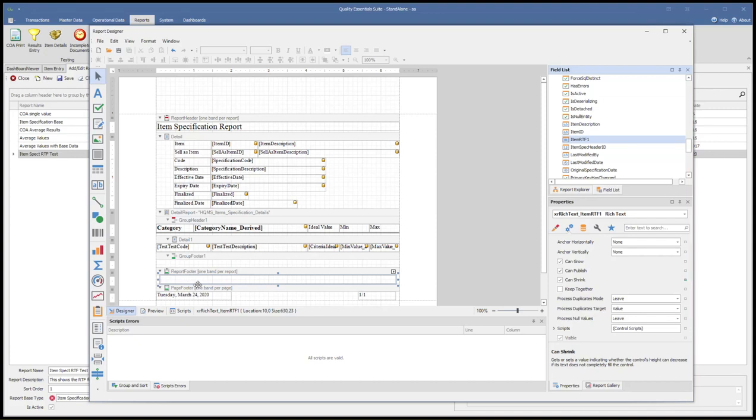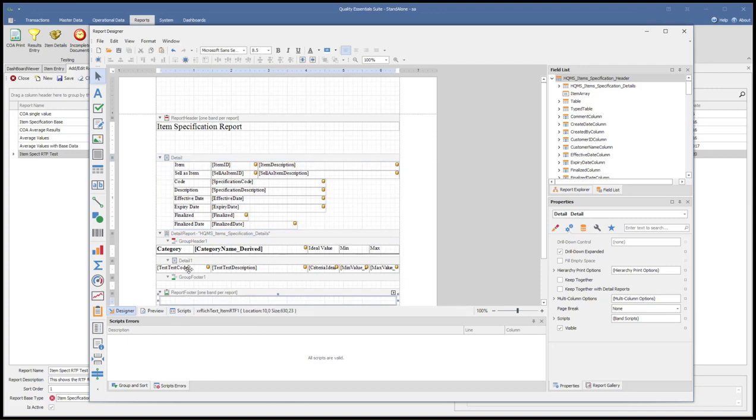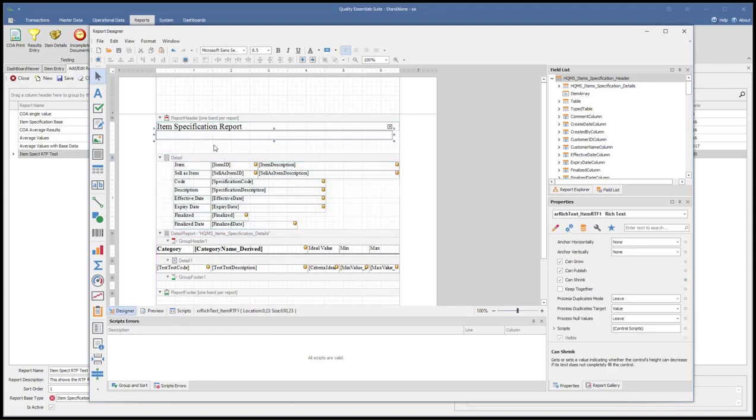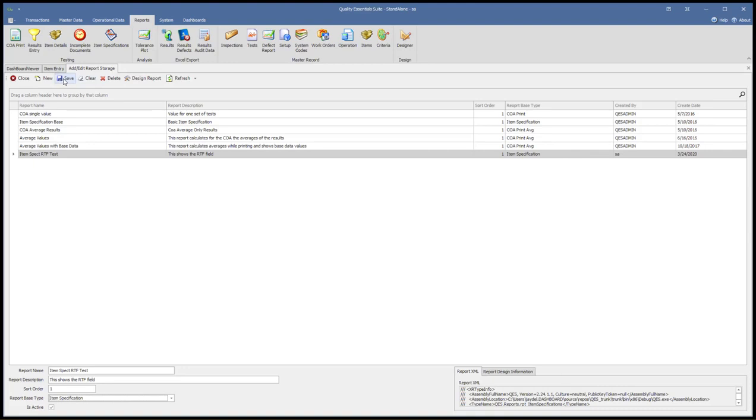So that's the report footer. Simply, if I wanted this in the header, I would just make this bigger and then drag this into there. So now the rich text format field would print at the top of the report. And let's do that. So I'm going to save this. I'm going to close, and I'm going to save this again. Okay, so now we're all set up. We're ready to go with a new specification.